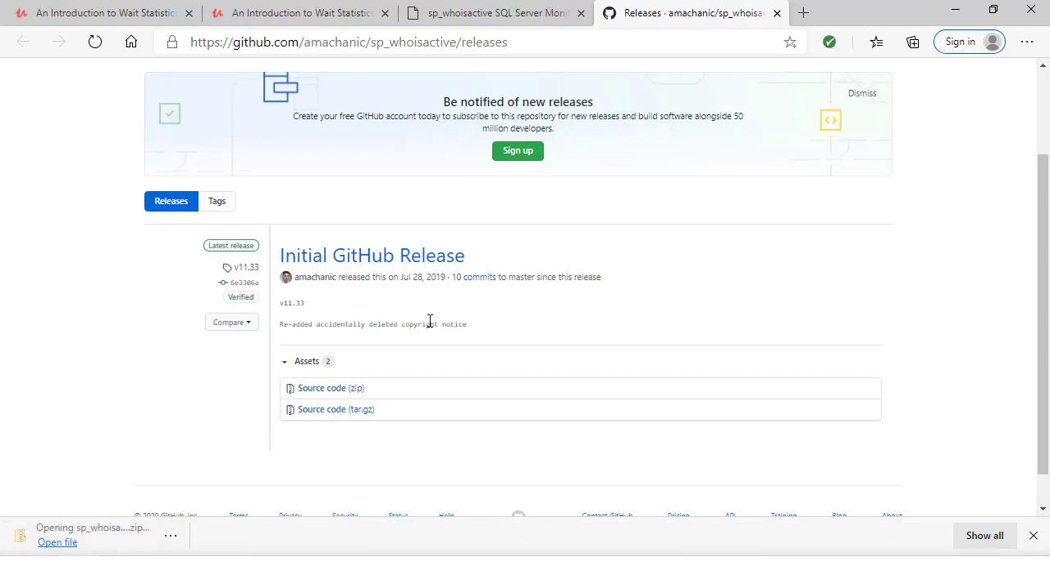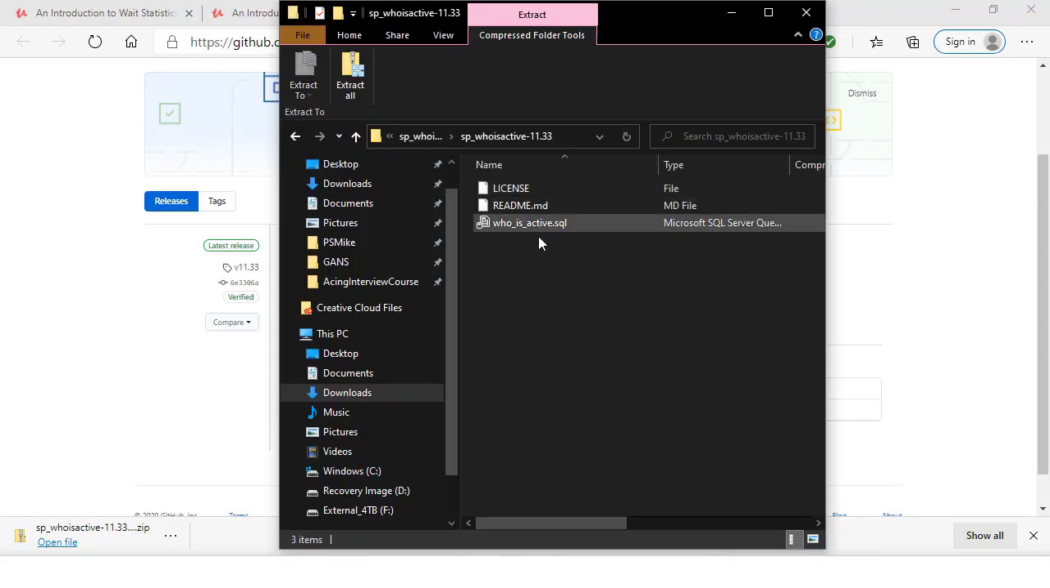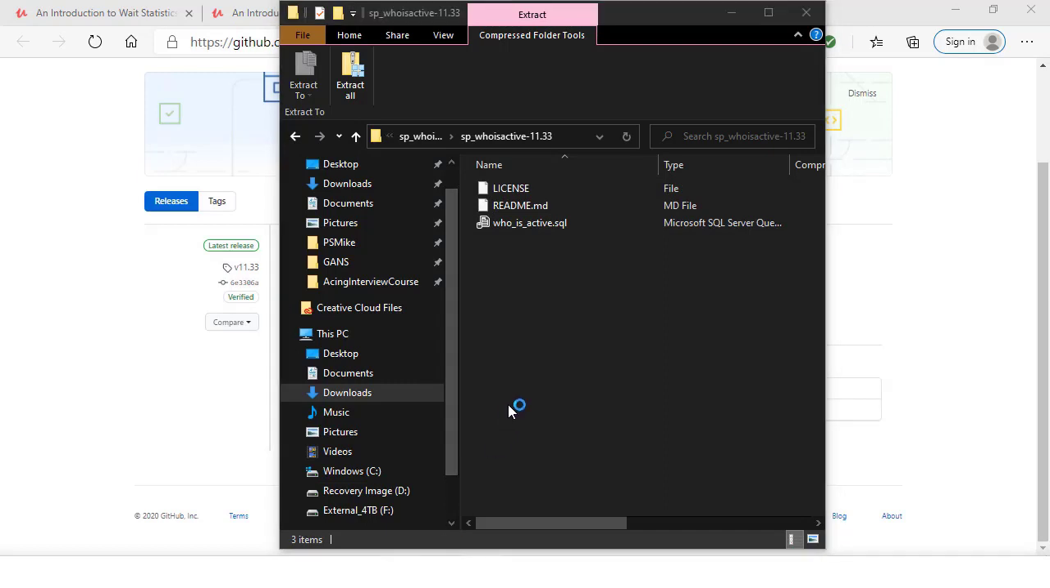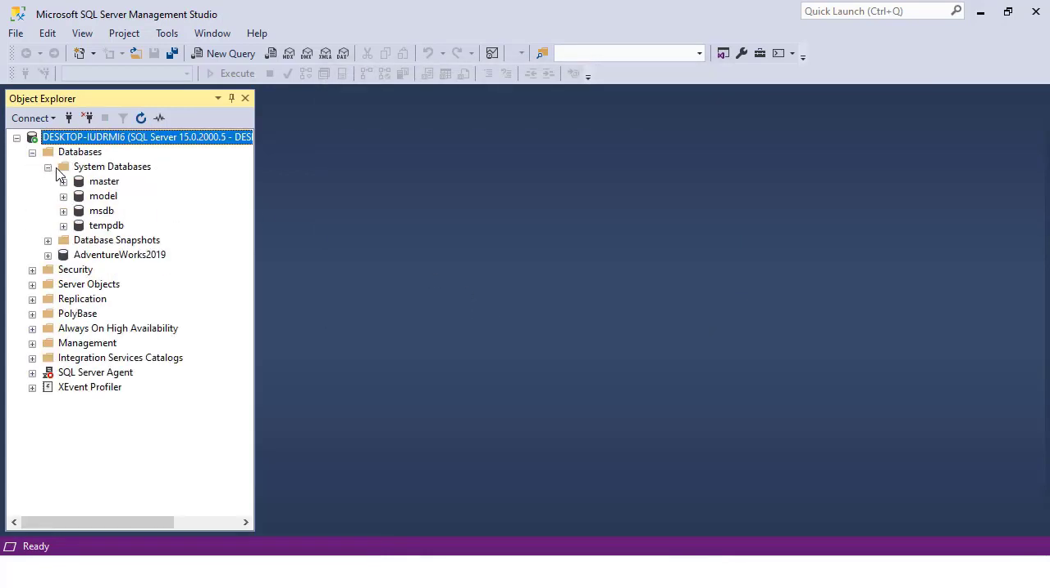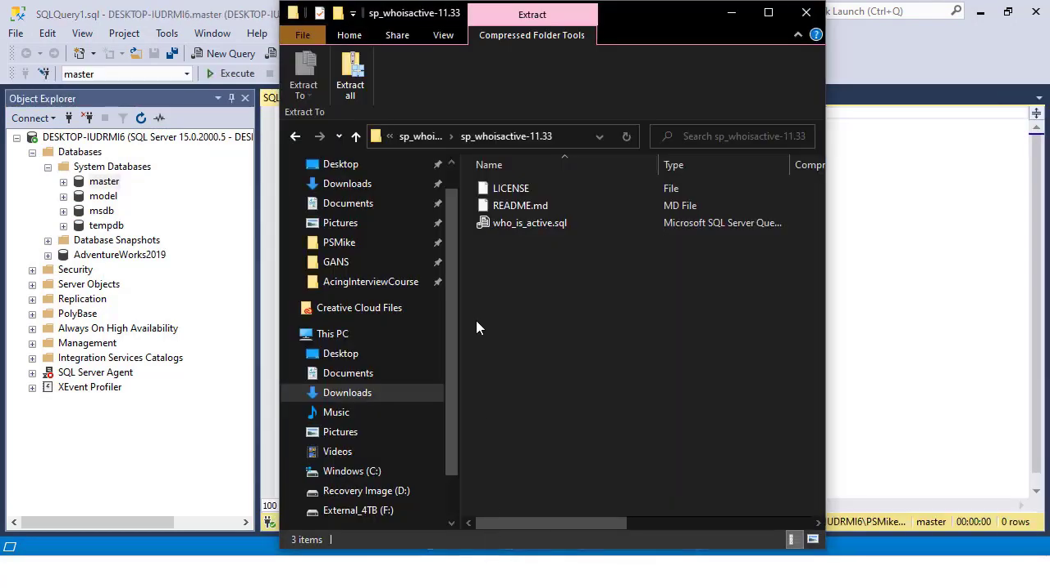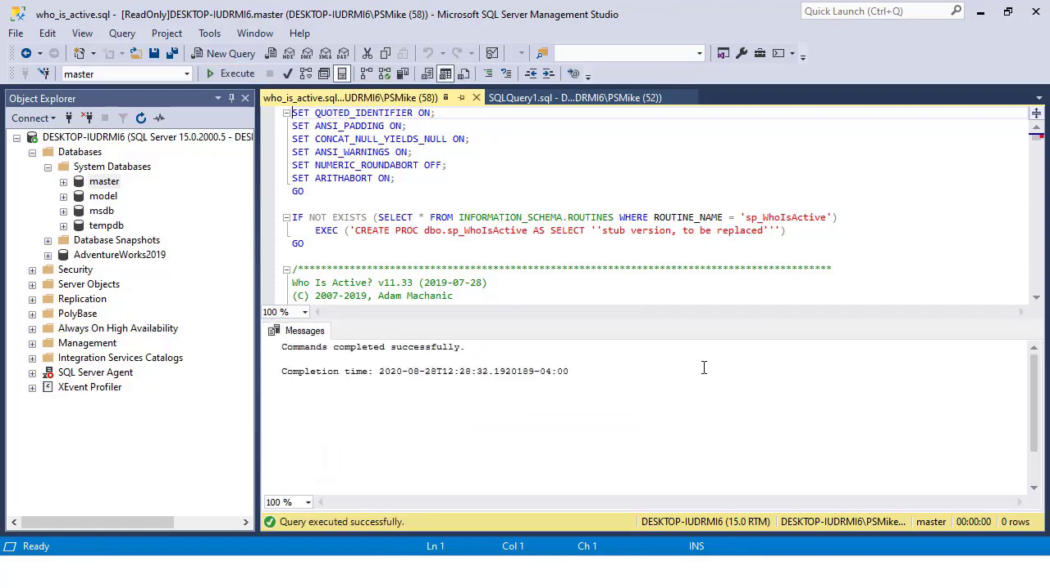All right, so let's open up the file. Let's open up Management Studio and connect to our 2019 instance. All right, there's our 2019 instance. We're simply going to click on the master database, new query. Actually, we don't have to do that. I think if we just click on the SQL file, it should open up for us. Look at that. All right, so we open it up, we run it. That's all we do. And then the stored procedure is just sp_WhoIsActive.